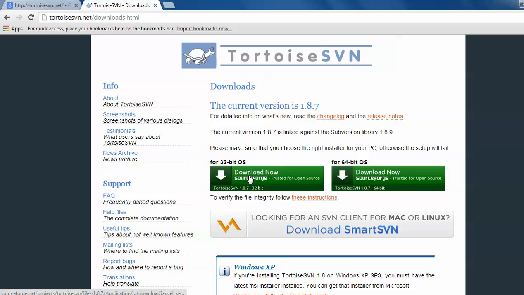The TortoiseSVN download page will come up. Here are the supported versions, 32-bit and 64-bit. If your computer supports 32-bit, you can click on this one and it will install. If it supports 64-bit, just click on it and it will install directly.